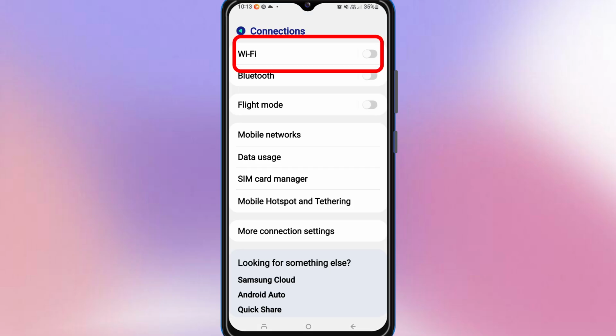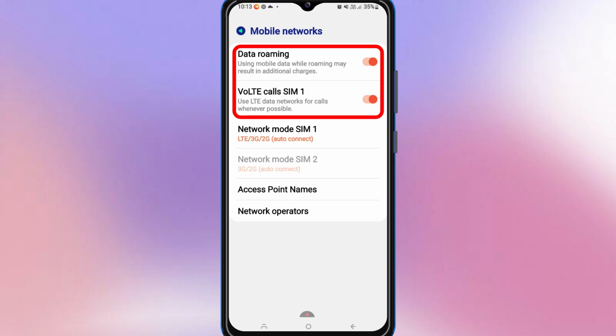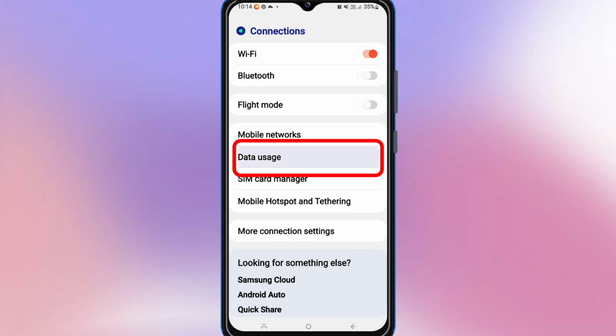In connections, turn on Wi-Fi and then go to mobile networks. Enable both options, data roaming and your SIM number. Then back and go to data usage.